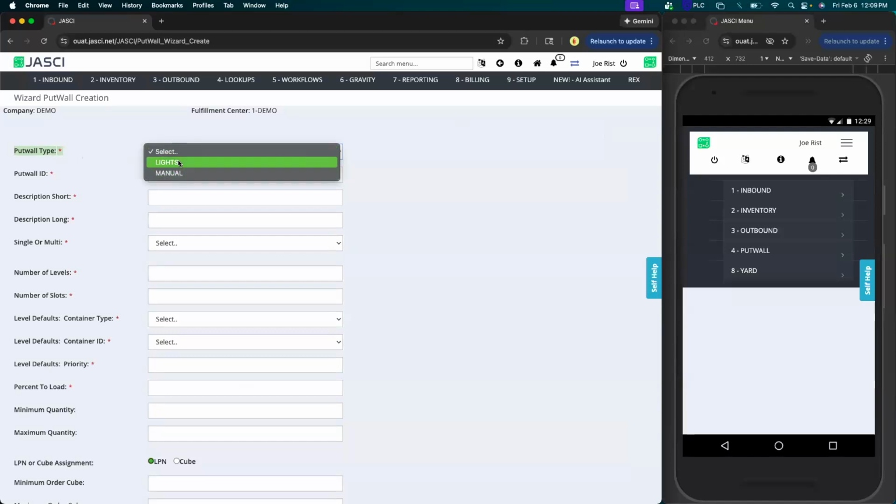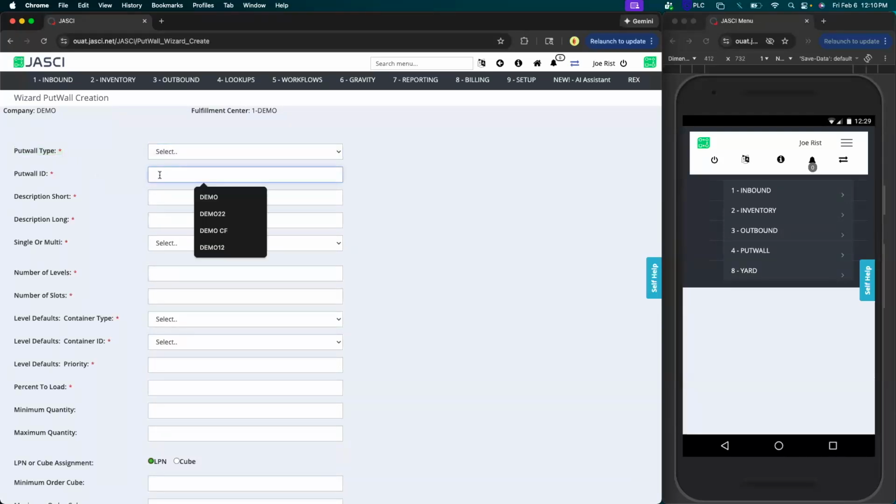If it's going to be connected to lights, for example, like the ATOP lights, then in the workflow we put in an execution that calls that light system and lights up the particular light that we need to. Now you're going to give it a put wall ID.